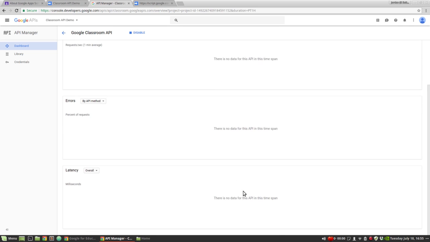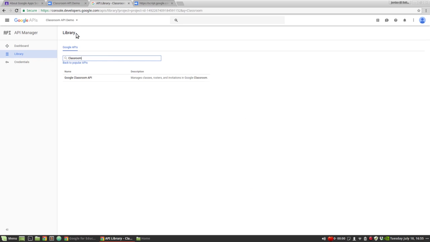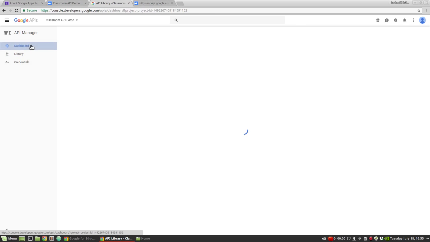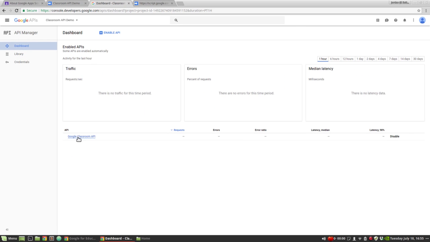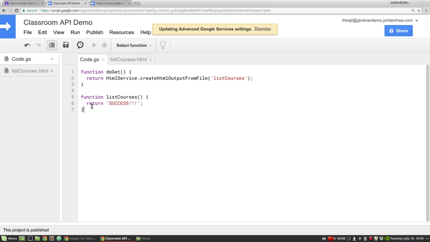There's then some information here about how much you're using the API and whatnot, but we don't need any of that information right now. We've got the API already enabled. Perfect. Google Classroom API, done. Once you're back to Apps Script, just click on OK, and then we're ready to start using that API. And because I enabled it before coding, I'll have access to some type ahead stuff that'll make everything a little bit easier for us.